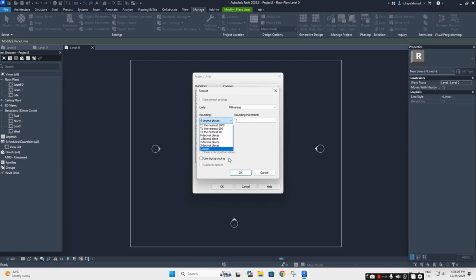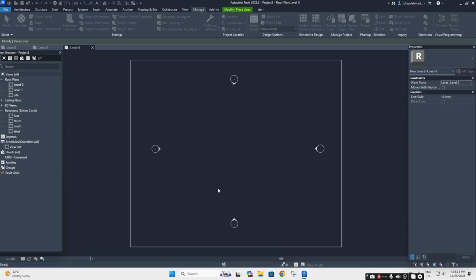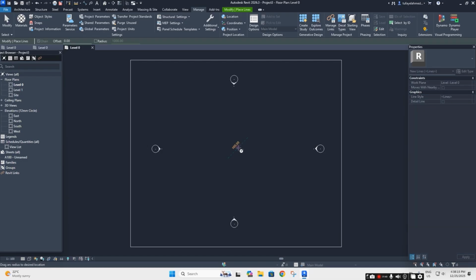Step 3. Confirm precision. By keeping decimals at 0, your measurements will stay simple and accurate. This avoids unnecessary fractions and keeps your design professional.